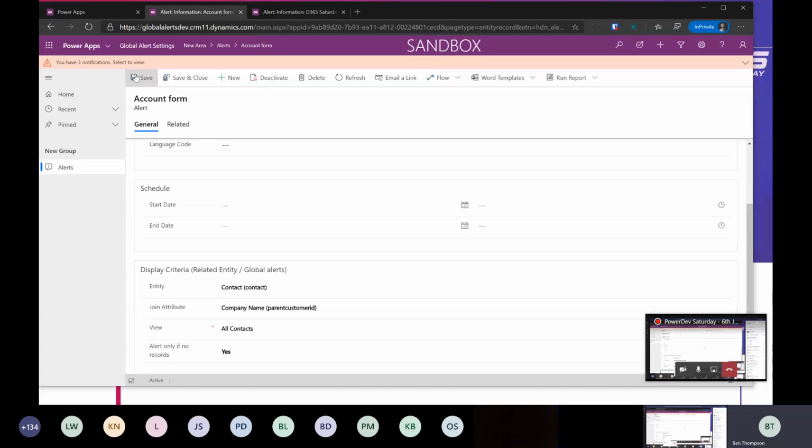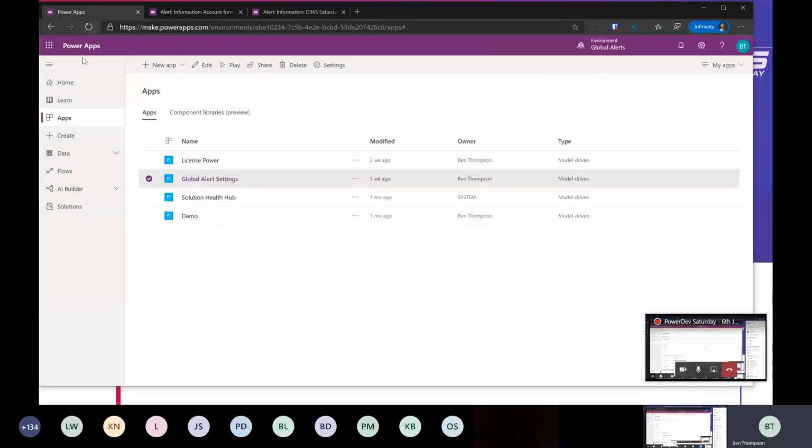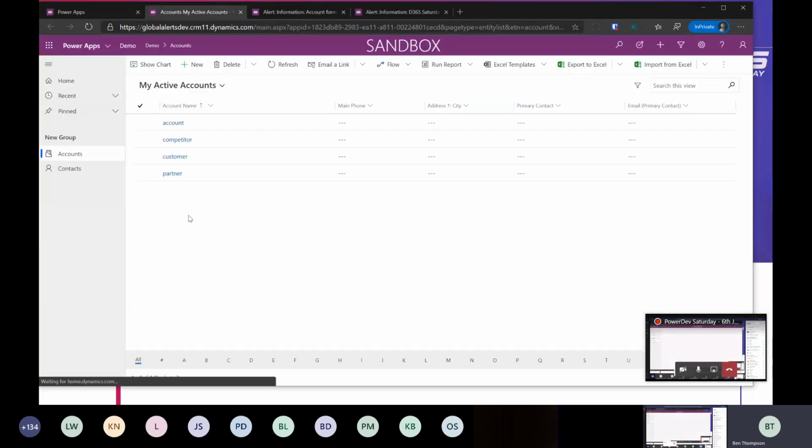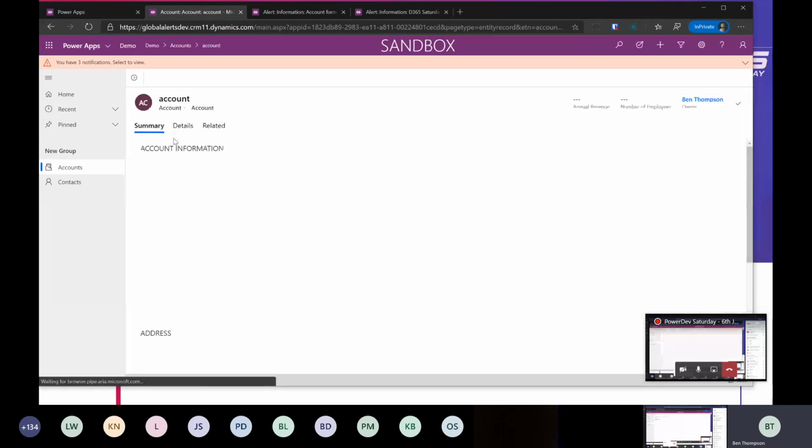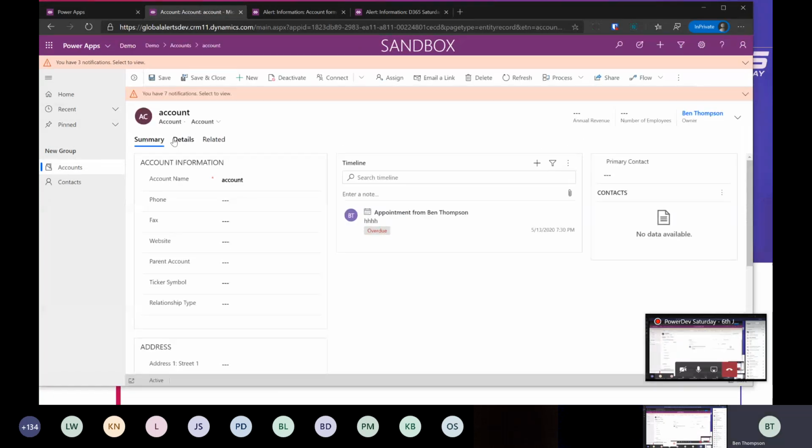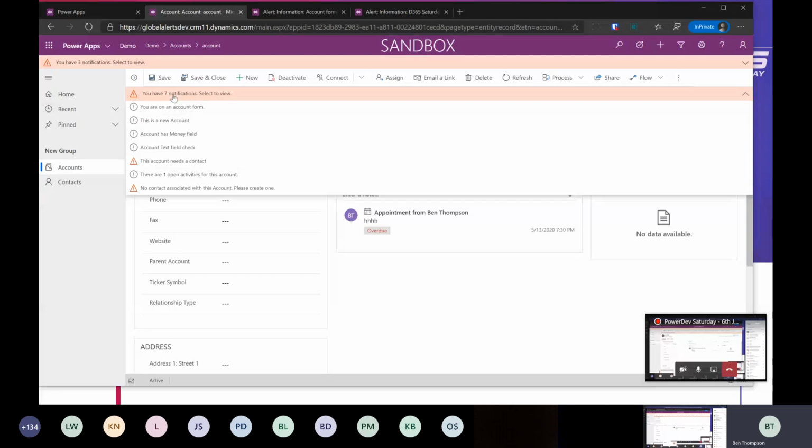And with that, it's all created. So I will do one final trick here, which is I'll go into the demo field. I'm going to open up this account record, and what we'll see as it loads up, we have a large number of entities because this was the check. This is what I've been using for testing all these items, and you see the newly created error message, which is there's no contact associated with this account. Please create one.